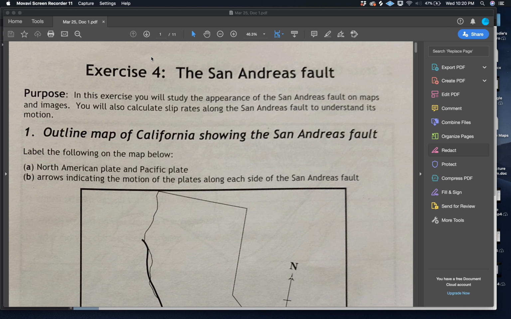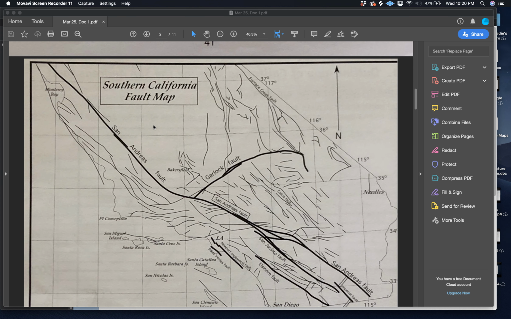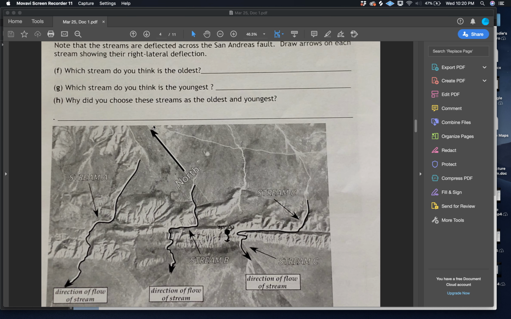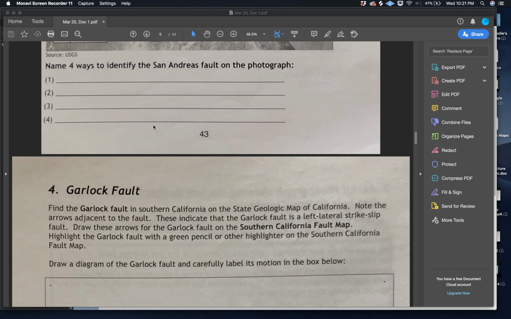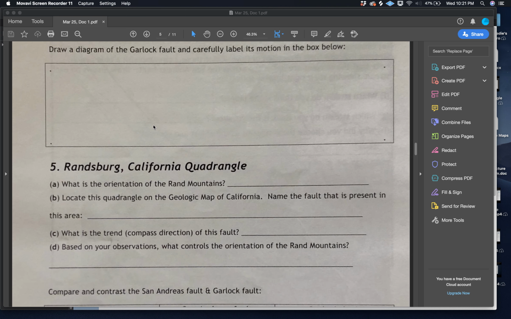Hello, this video is a supplement to your Lab 5, the San Andreas Fault and Earthquakes. I'm going to go into the lab in a little more detail because it's a tough one, and I want to make sure that you guys are understanding this stuff because it is important.